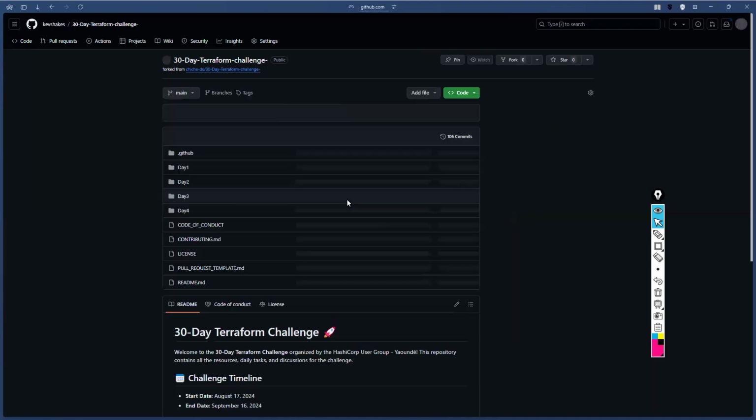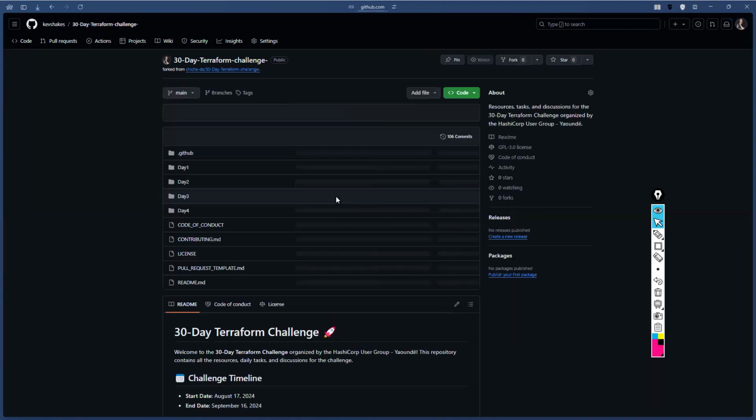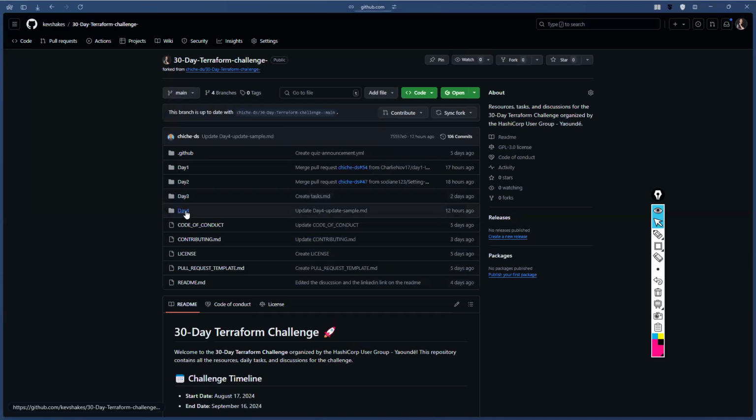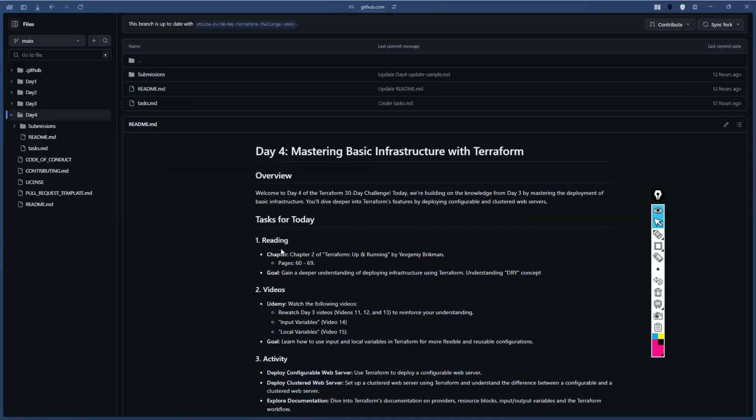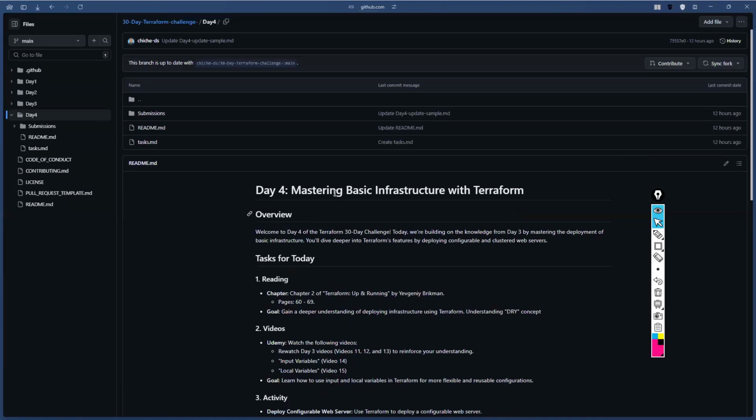My other GitHub account is 1 day behind. So you can see I'm already having, I'll just go to day 4 just to see what the topic is. And just to note, there's a new GitHub discussions, I think you had seen it, but I'll still highlight it here. So I'm saying mastering basic infrastructure with Terraform. So I'll just do that.